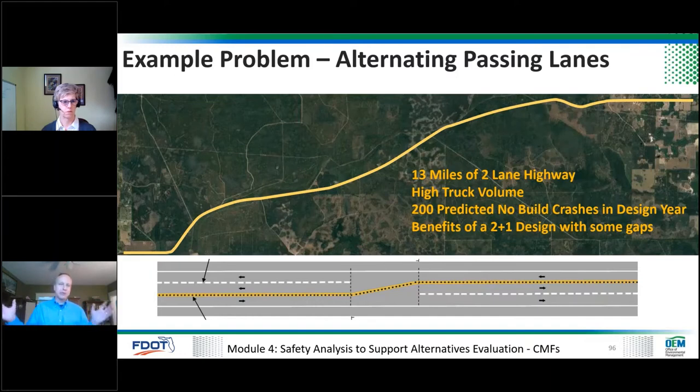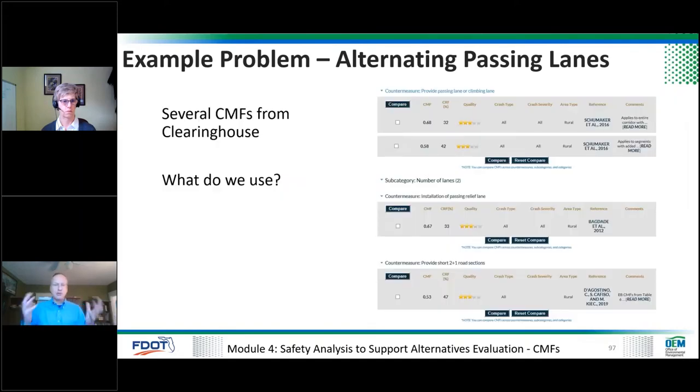So it won't be the whole way. There'll be, you know, kind of alternating third lanes, and then some 2-lane sections in between them. So this is generally the setup, and you're asked to go and find a crash modification factor that applies for this. So you go into the clearinghouse, and there's several. And what do you use?